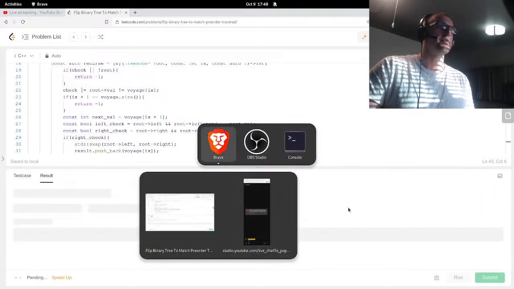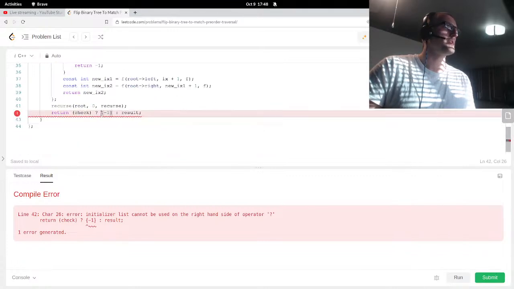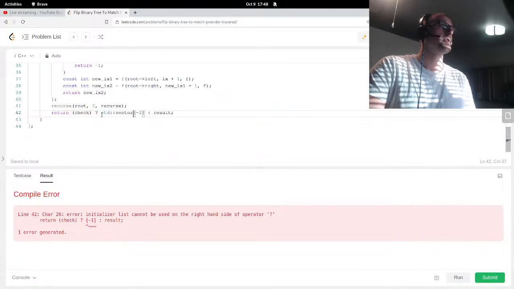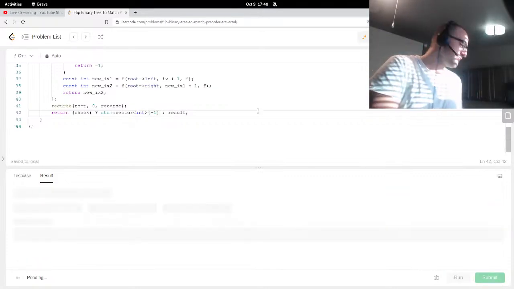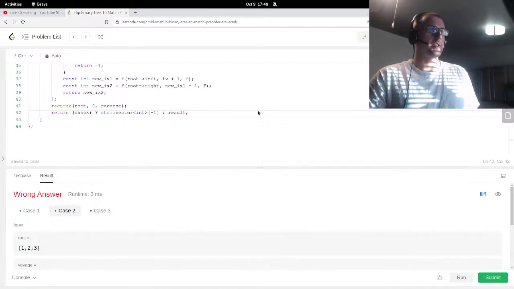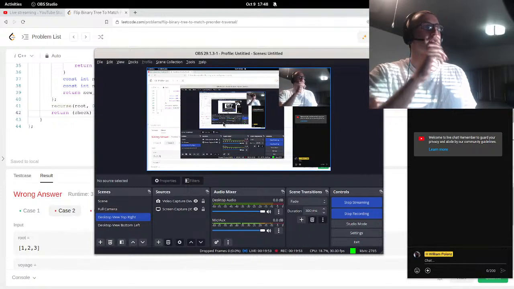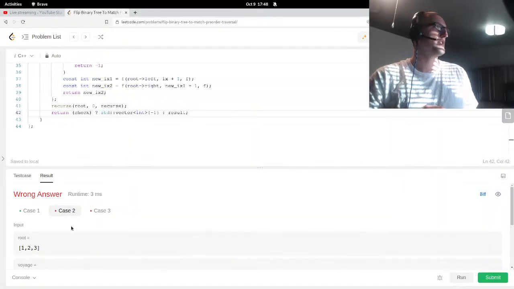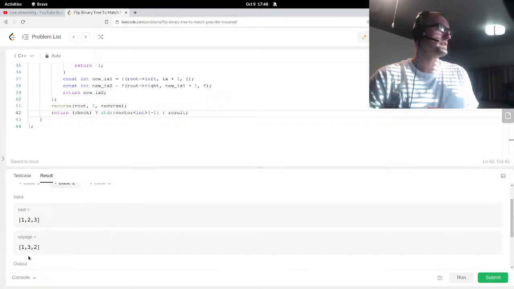I could try some different things, or it's just wrong. Okay. I could try different test cases. So 20 minutes now. Output -1, expected 1. Okay.